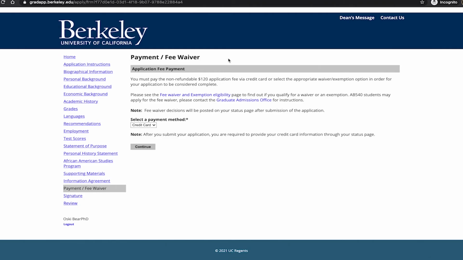The payment fee waiver page is where Oski will indicate the type of payment method he'll be using for his application fee. International students can only select credit card. Domestic students have the option of credit card or fee waiver.